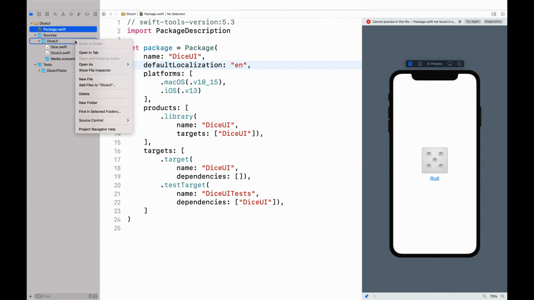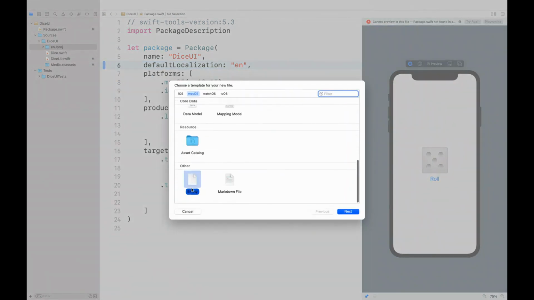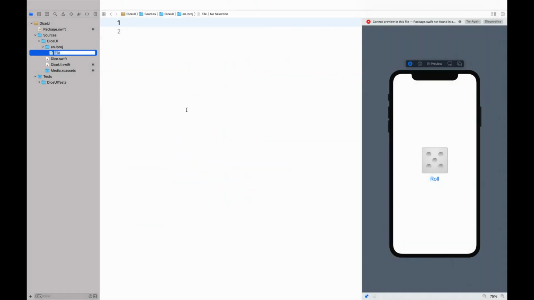Next, I'm going to create a localization directory for my default localization, English, and name it en.lproj. And inside, I create a file called Localizable.strings. I add one entry to the strings file that just maps the localizable string key I use in the code to the English word "role".